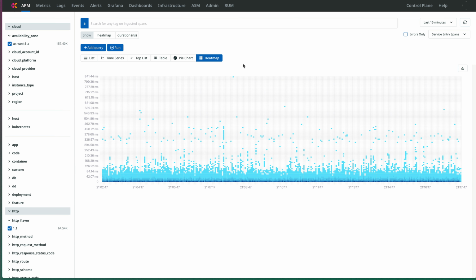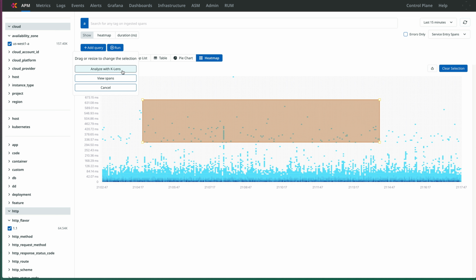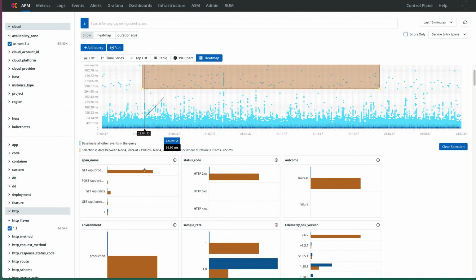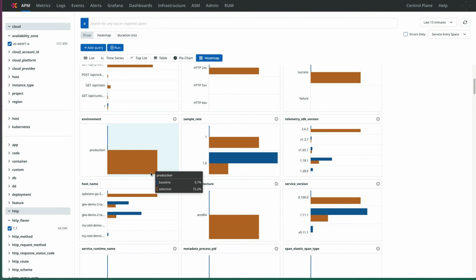And remember, when you want to get some great insight into your data, pop up a heat map, filter it in some way, draw a box with K-Lens, and do a quick analysis to really understand what's going on and to take that next step into your dive into observability.